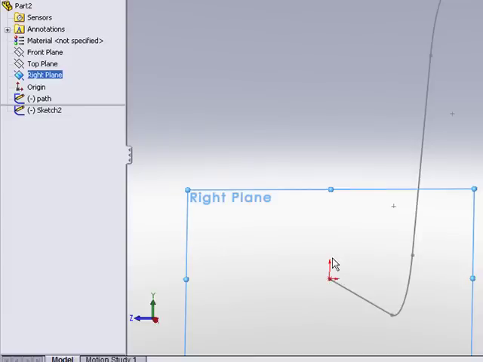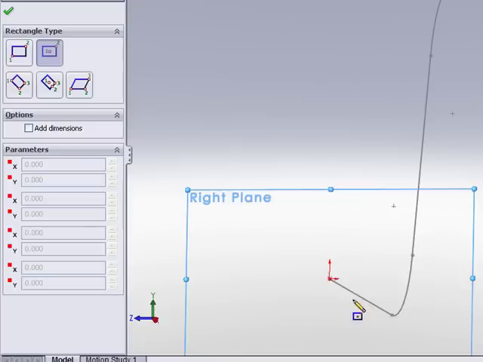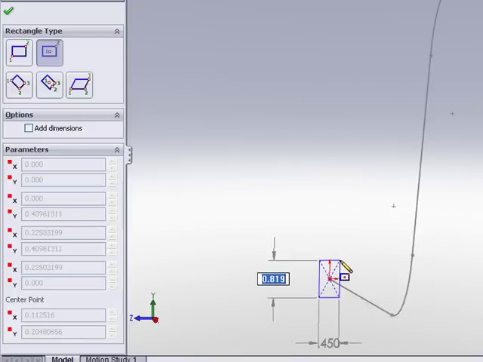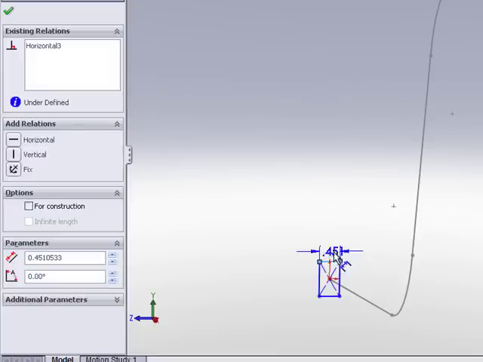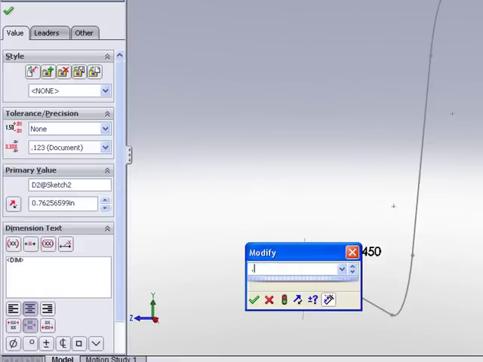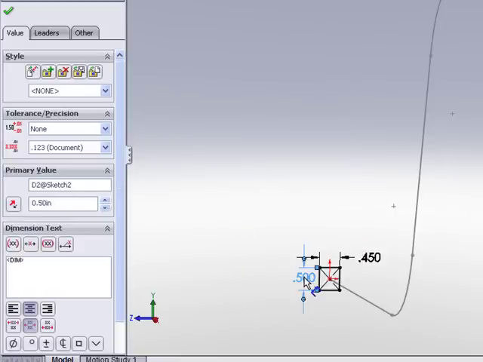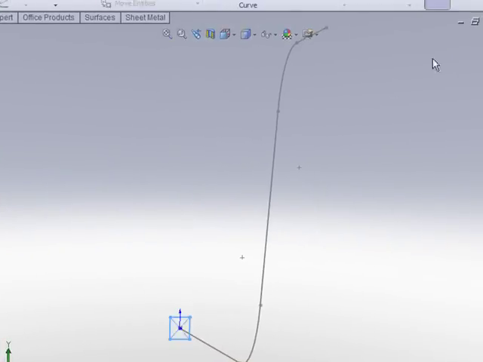Sometimes it's useful to rotate the view just slightly so that you can see where you are in relation to your path sketch. I'll use the center rectangle tool and just draw a small rectangular sketch that is centered on the model origin, or centered on the end of this path. You can add dimensions and sketch relations as desired. And when you're satisfied with your sketch, simply exit the sketch.